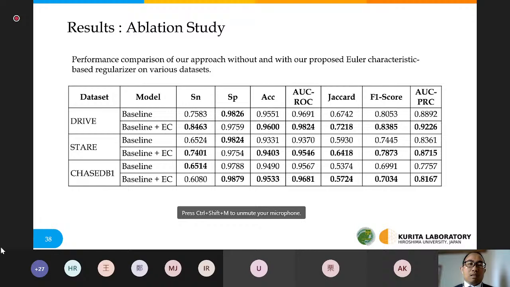This is the ablation study of the Euler characteristic regularizer. We experiment with 3 datasets. The first is the DRIVE dataset, and then STARE dataset, and CHASE DB1 dataset. For each dataset, we show the baseline result. We compare with the baseline with the Euler characteristic. So we can see in this table, we can get improvement for each dataset, in almost all measurements.